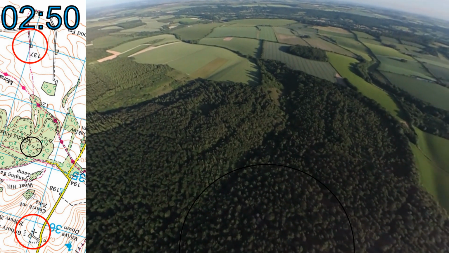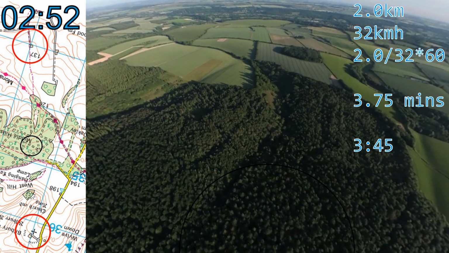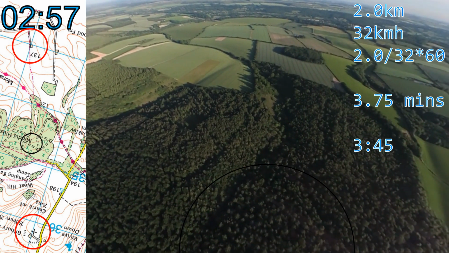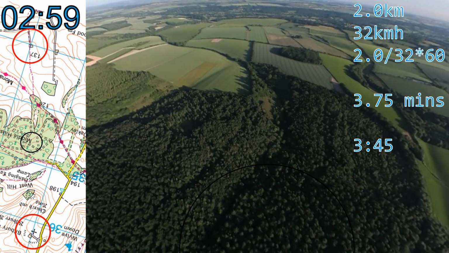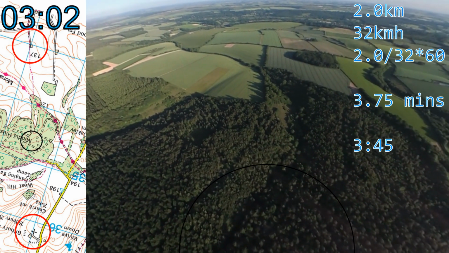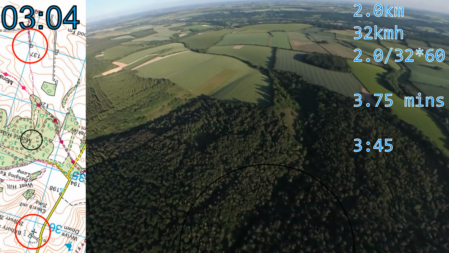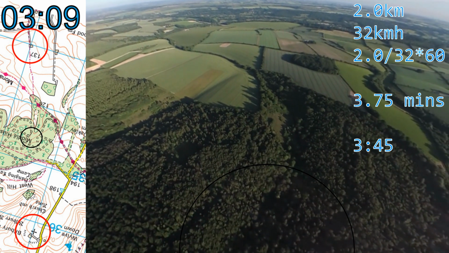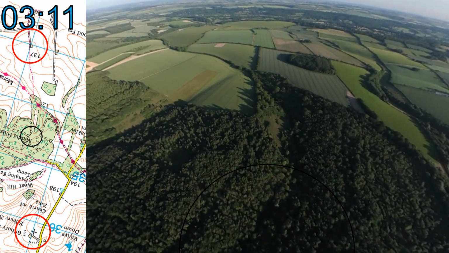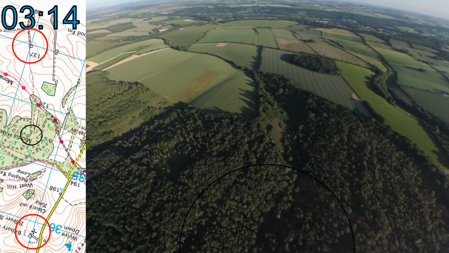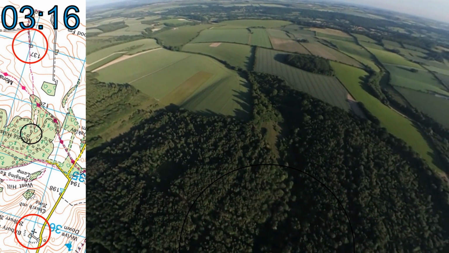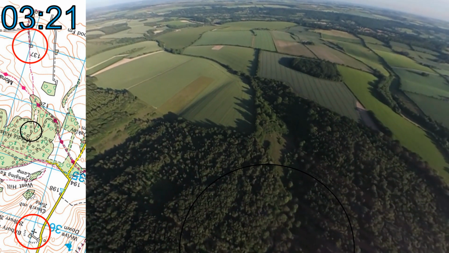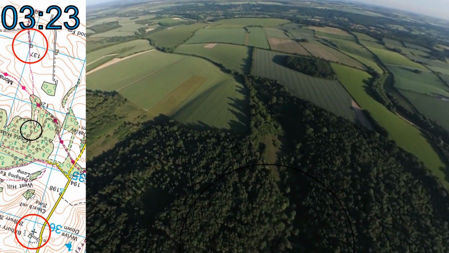So 2 kilometers at 32 kilometers an hour, multiplied by 60, gives me 3.75 minutes. So 3 minutes 45 seconds I'm expecting to be at this bend in the wood. And when I get there, I'll know if I'm early or late, and it will let me know if I'm likely to be at my turning point early or late. So as we approach the wood, that's looking quite nice for timing.